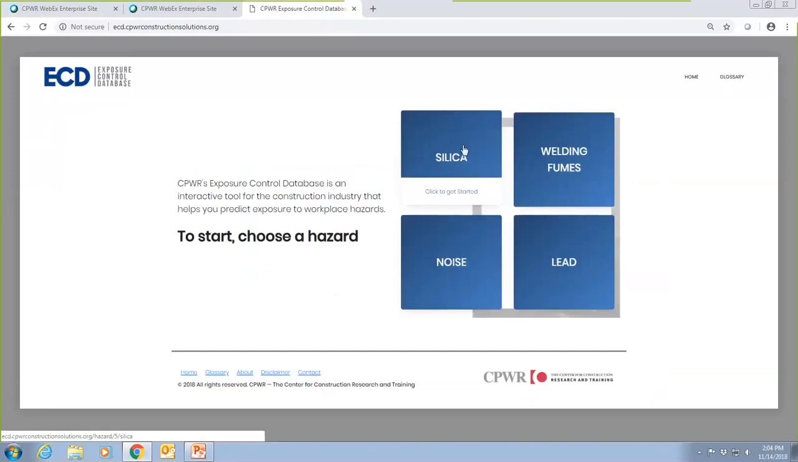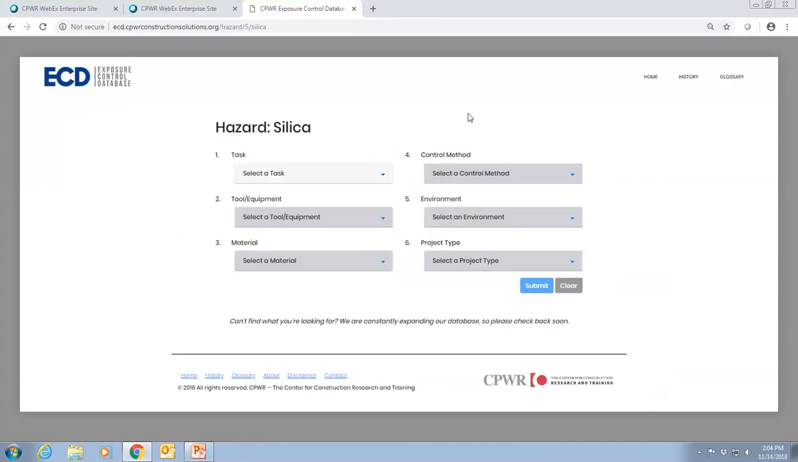So once you decide which hazard you're interested in, you click on that hazard box, and that will take you to the search page. On the search page, I am going to run a search for cutting fiber cement siding. So let's say you were doing a project where you had to cut fiber cement siding and you wanted to see what your exposure might be if you were to use local exhaust ventilation, and then also if you were to not use any local exhaust ventilation at all, and what that difference might be.